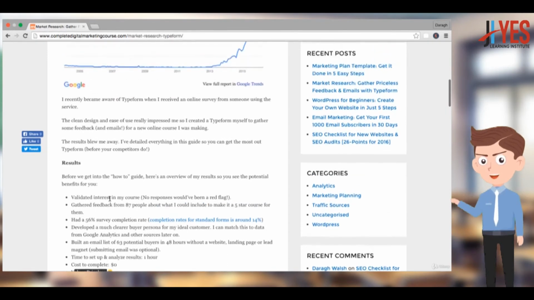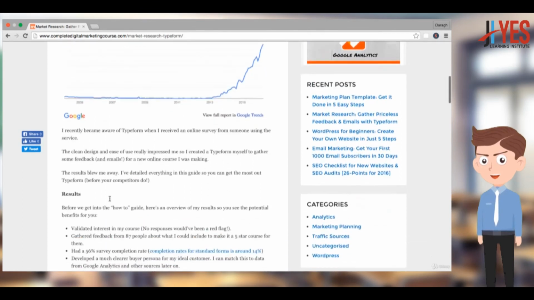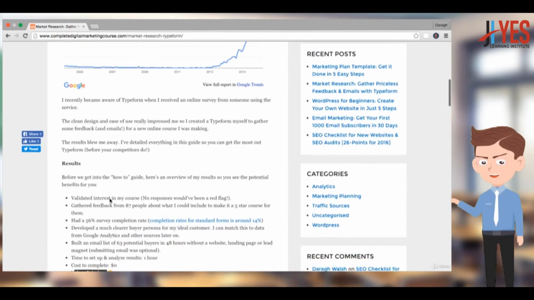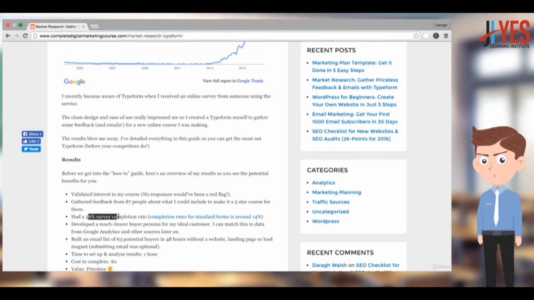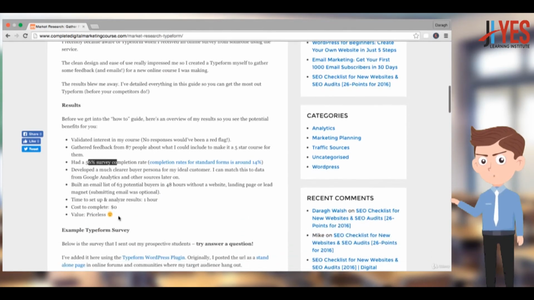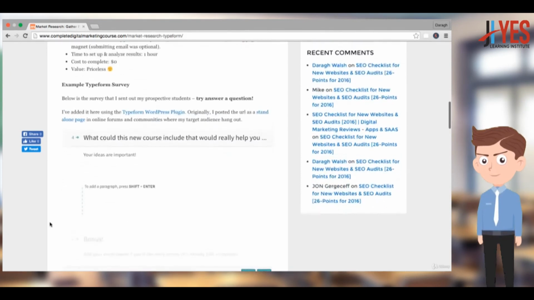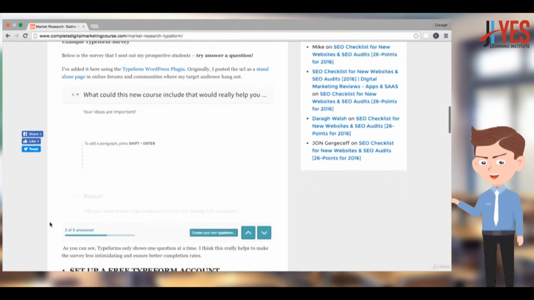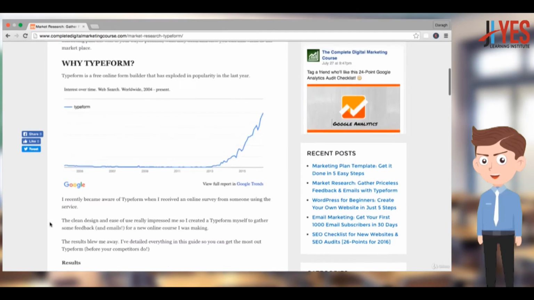So that is why I would recommend Typeform in particular. Very easy to use. The completion rates were extremely high, and I got some great results out of it, which I think you'll be able to model. I've showed you the example of the form here, and that really wraps up why Typeform.